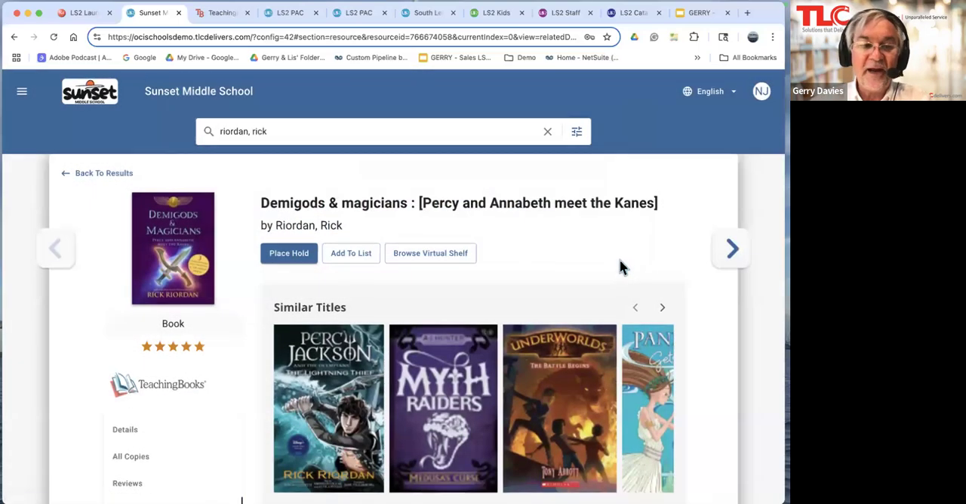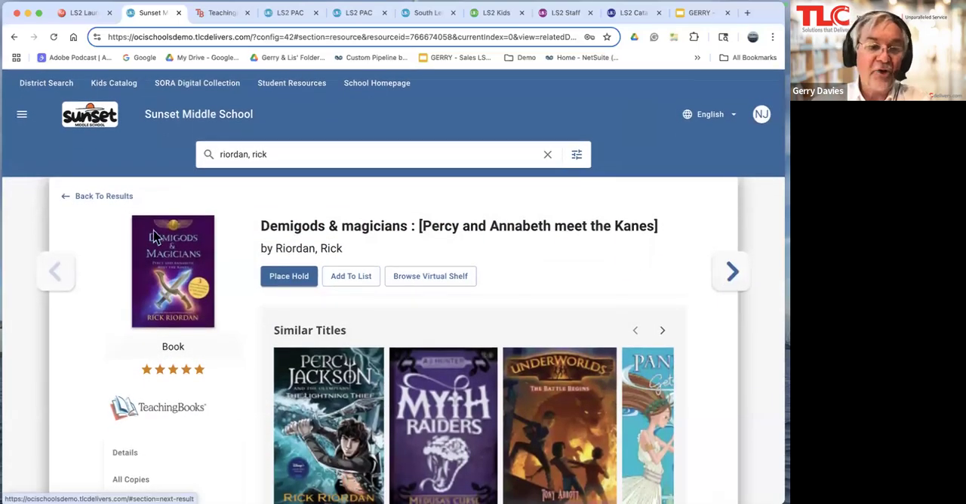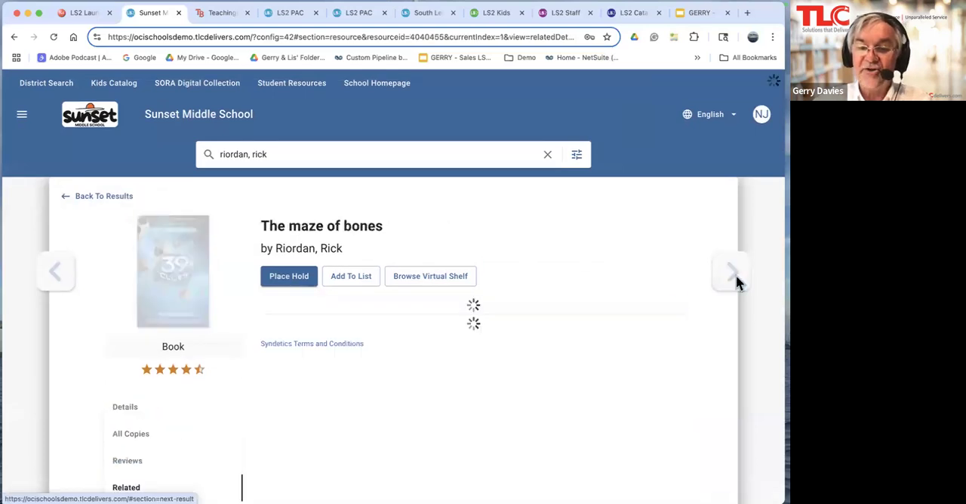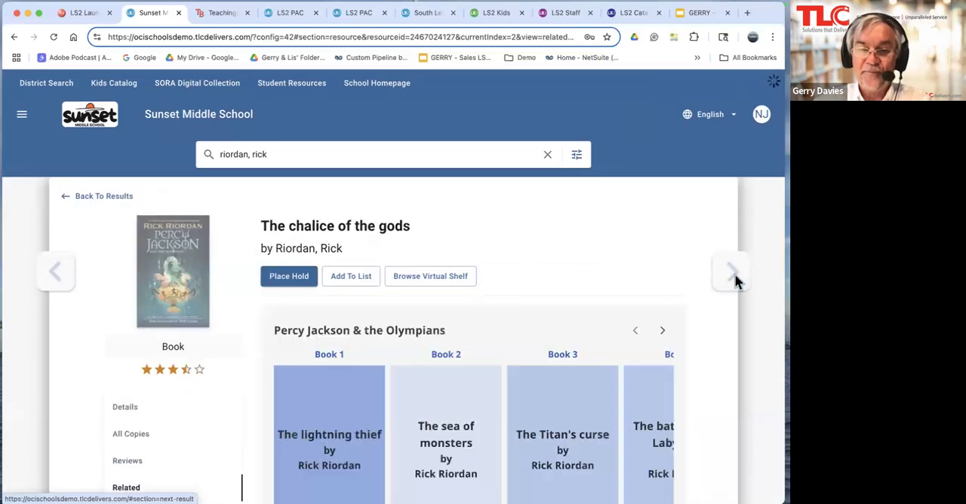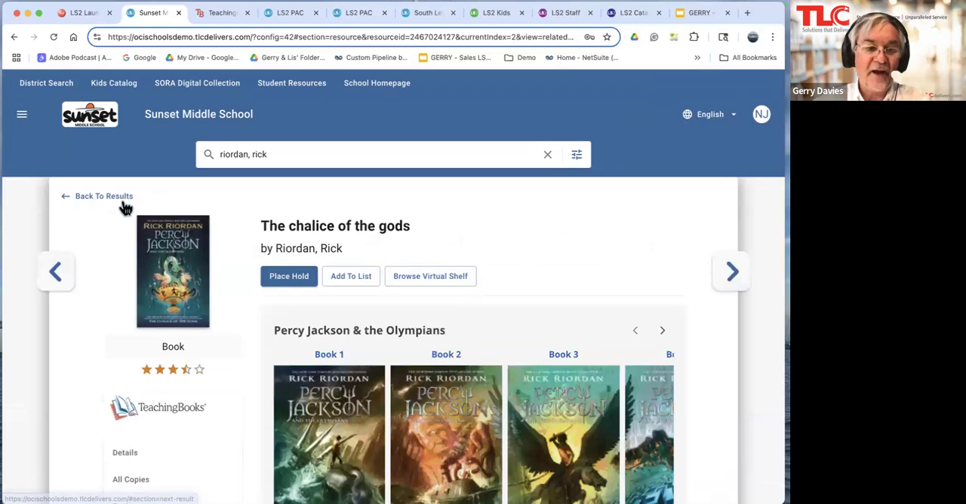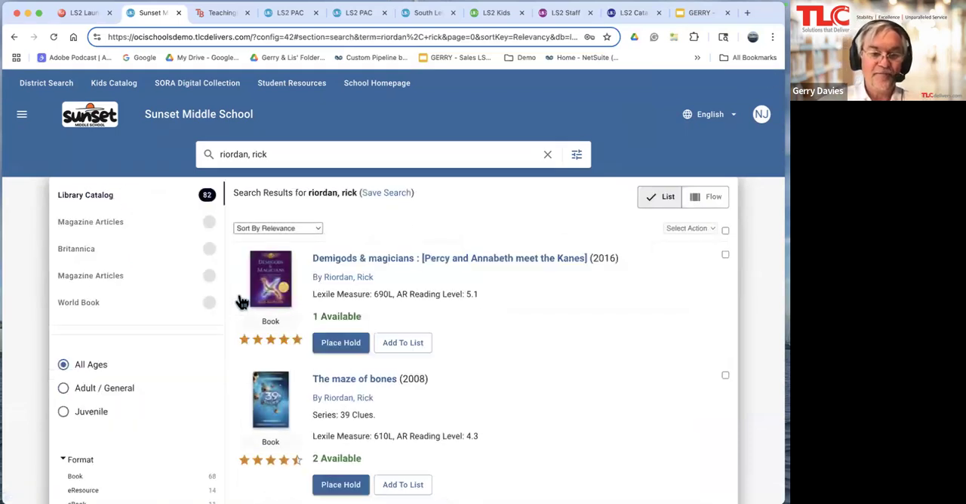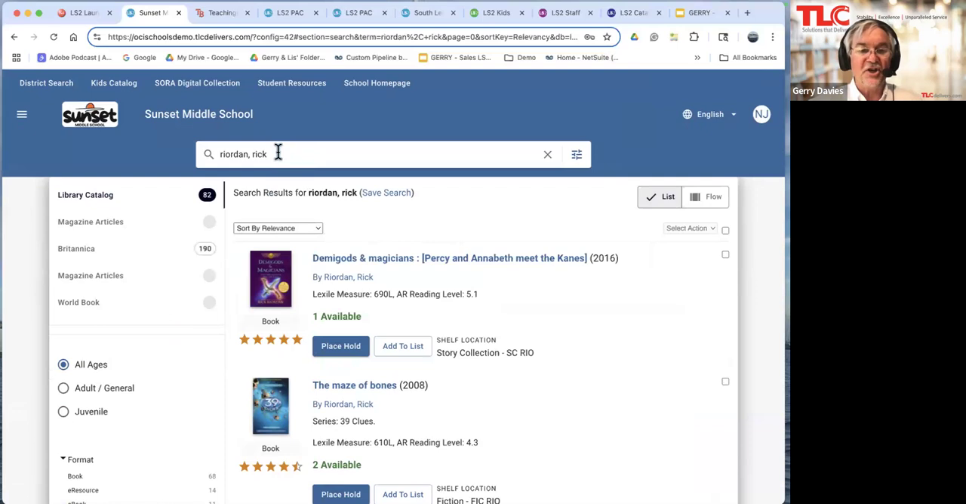And then also from here, I can go in and without going back to the result set, I can just browse through all the results. And then if I wish, I can go back to results. Okay, I'm going to do another search now.